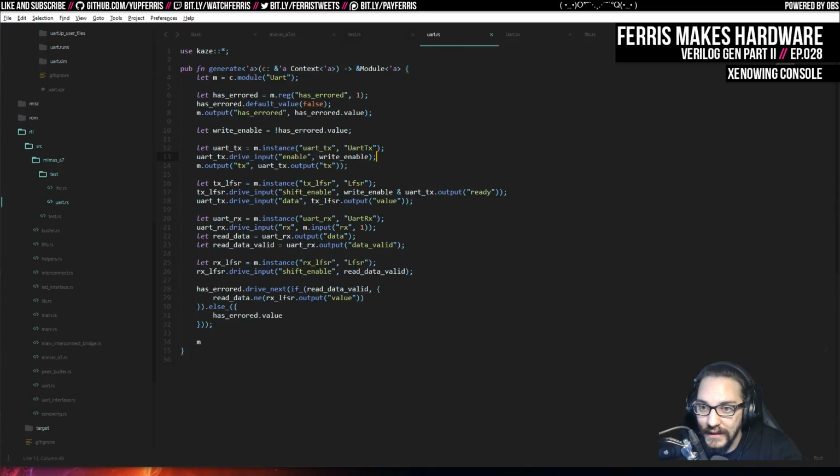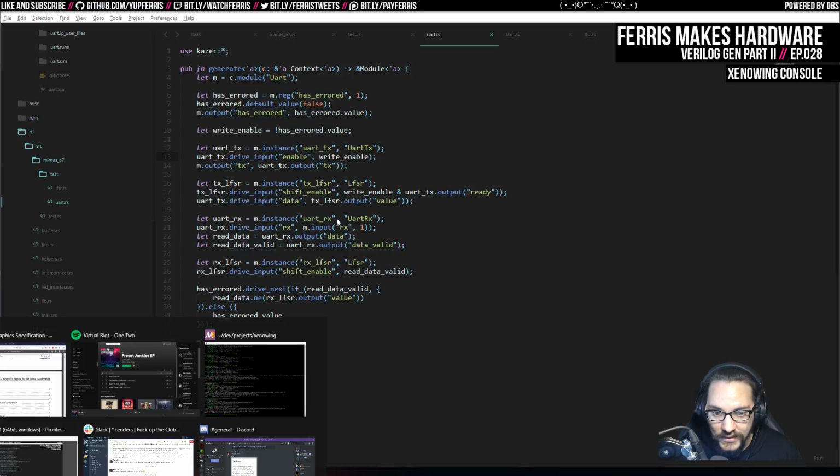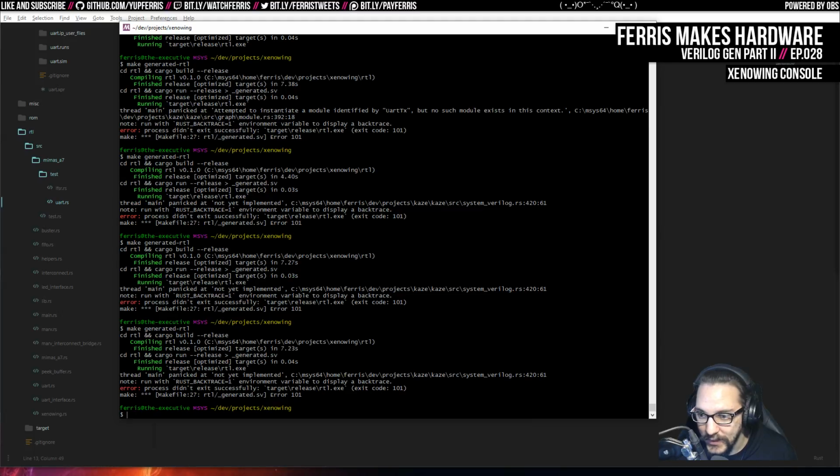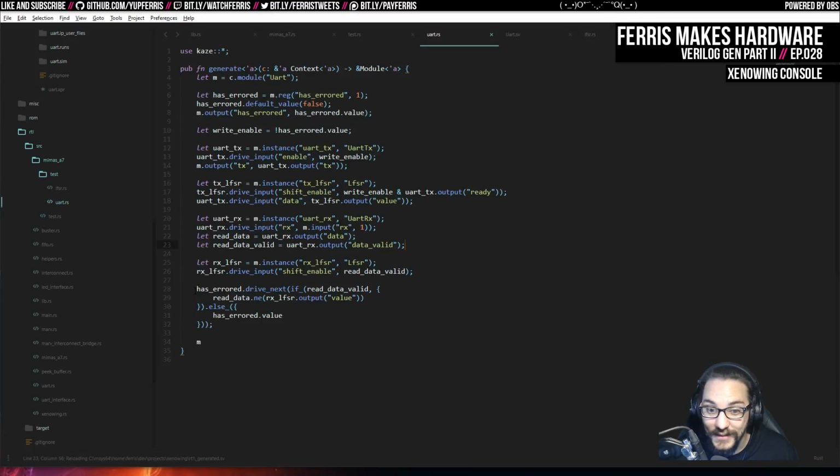Anyway, I think this is all we need. So then we just need to make the code gen actually work. I'm guessing if we run this again, I don't think I changed it, but I'll run it again anyway. We should see the same thing. It just says not yet implemented, but it also tells me that it comes from system_verilog.rs:420.